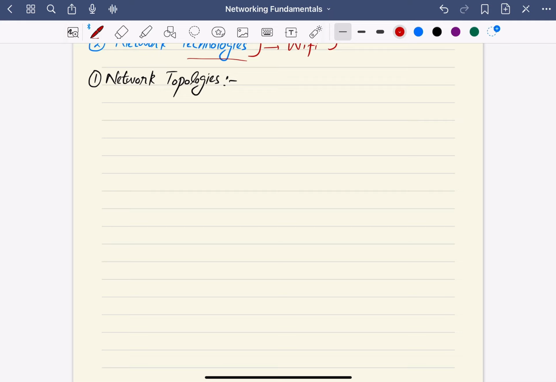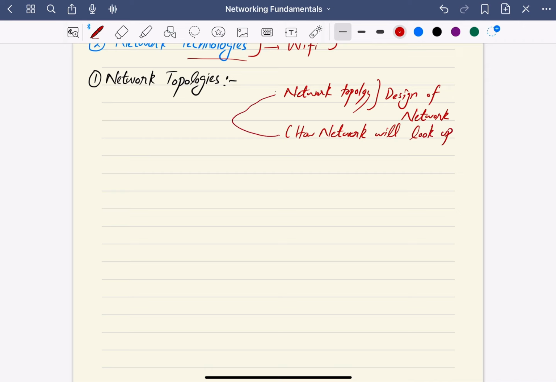Whenever you see this term network topology, what does it mean? It means we are talking about the design of the network, and typically the physical design of the network, like how the network will look like. So this is basically what it means whenever you see the term network topology or network topologies, like how the network is going to look like. Let's understand it with an example.